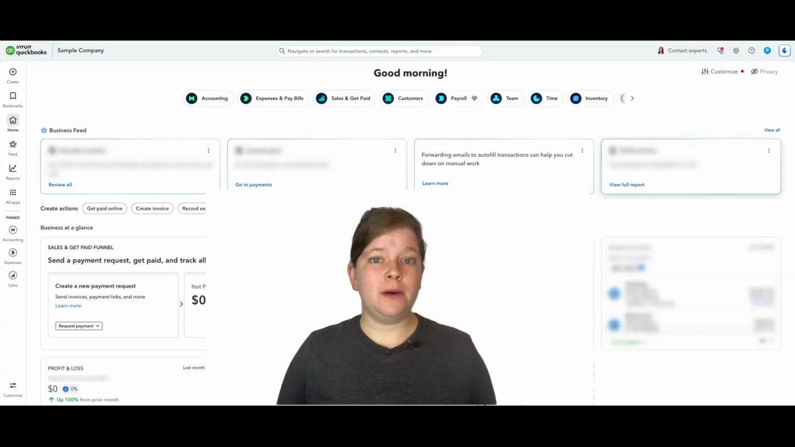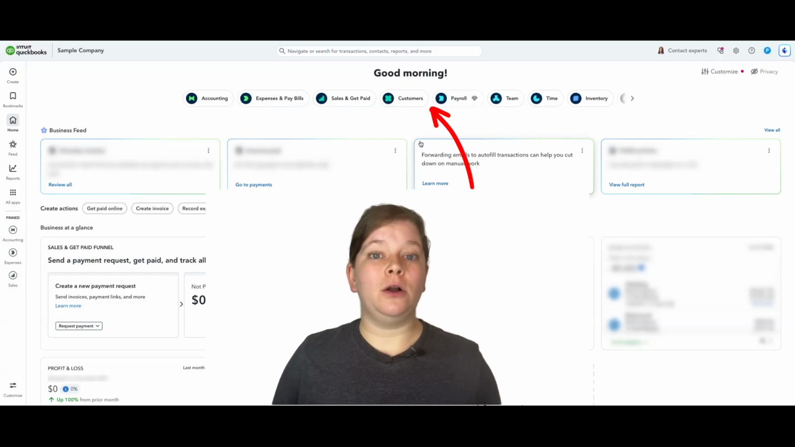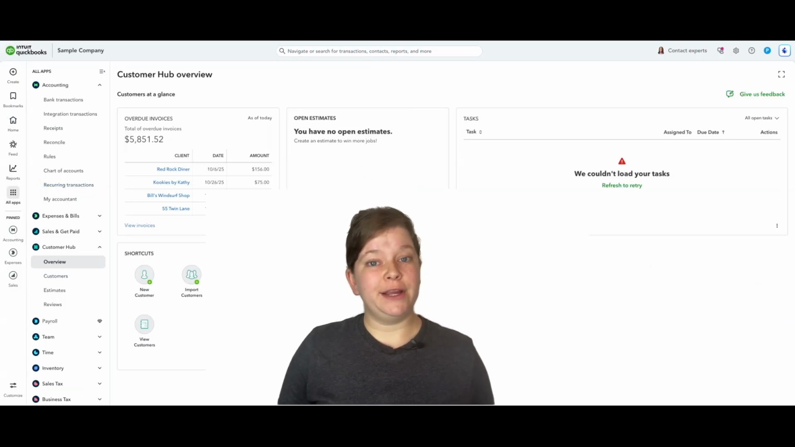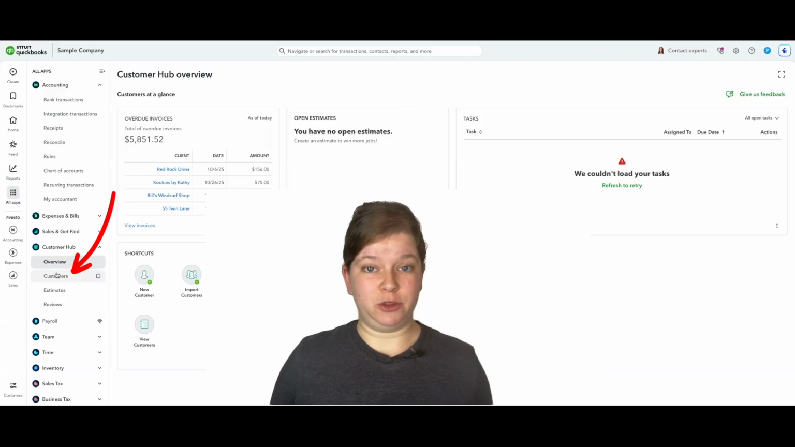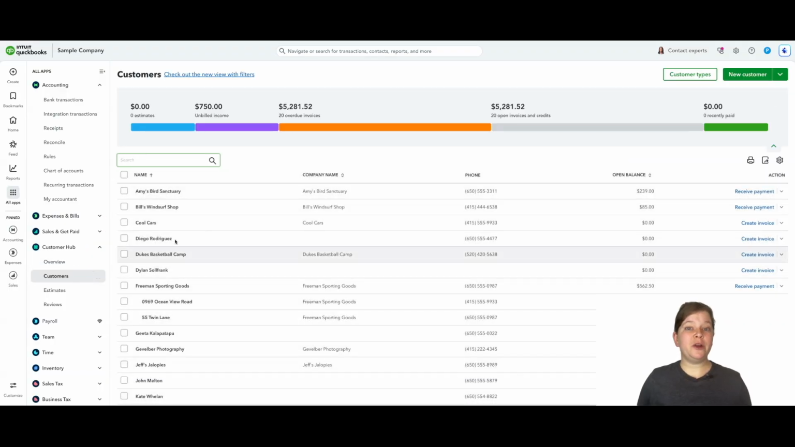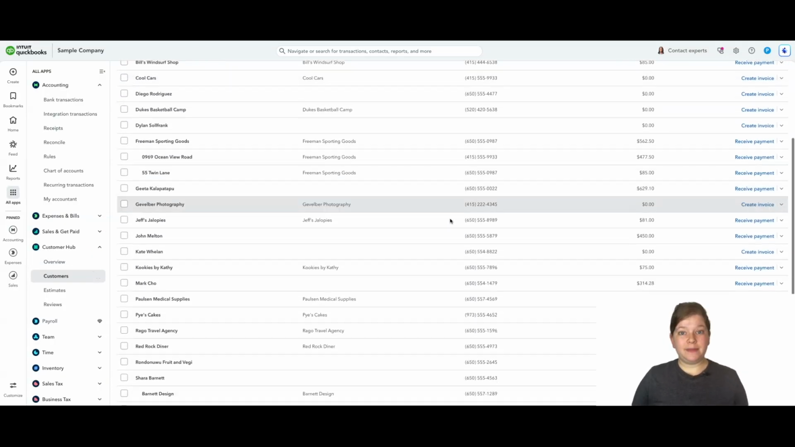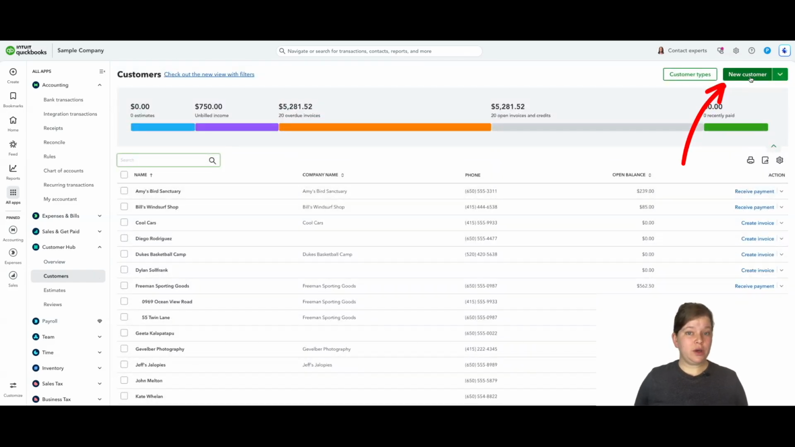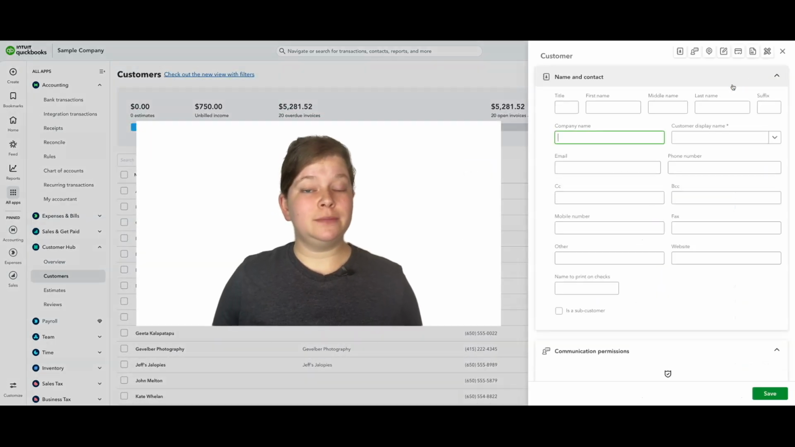So first, let's look at the most direct way to add a customer. So from your QuickBooks dashboard, let's click up here on Customers. Then over here on the left, we'll choose Customers again. And now this will bring up your full list of customers. Now up here in the top right, we'll click New Customer, and it'll pull up the Customer Setup screen.